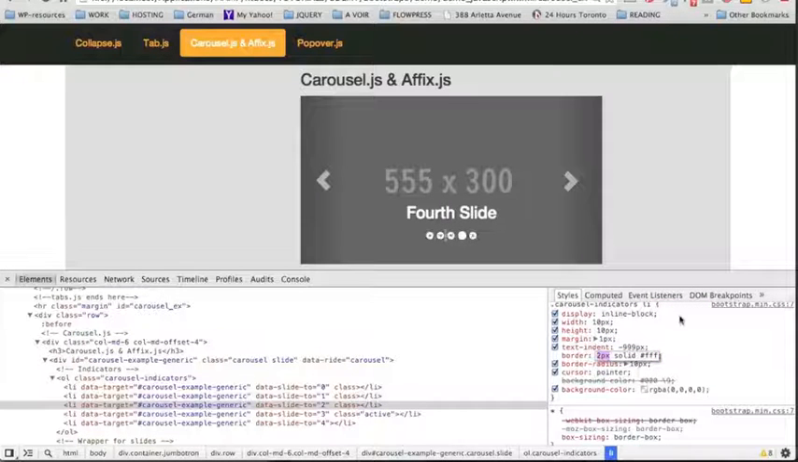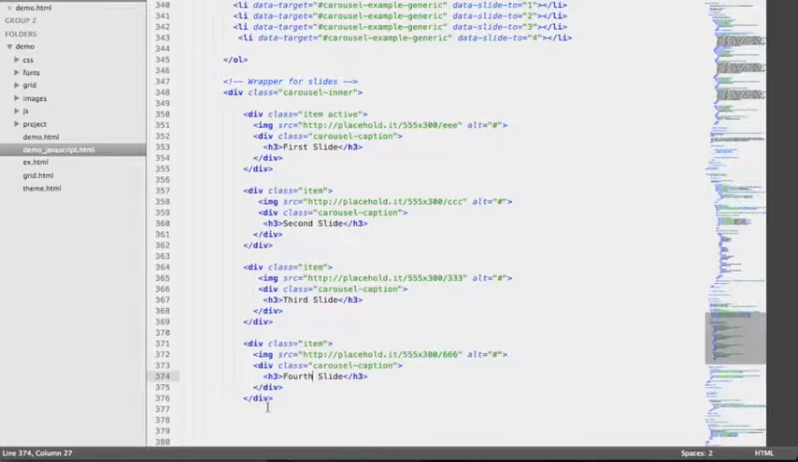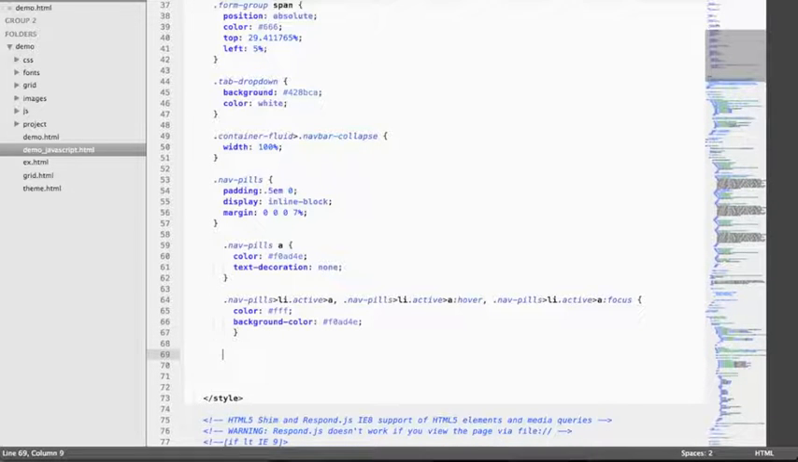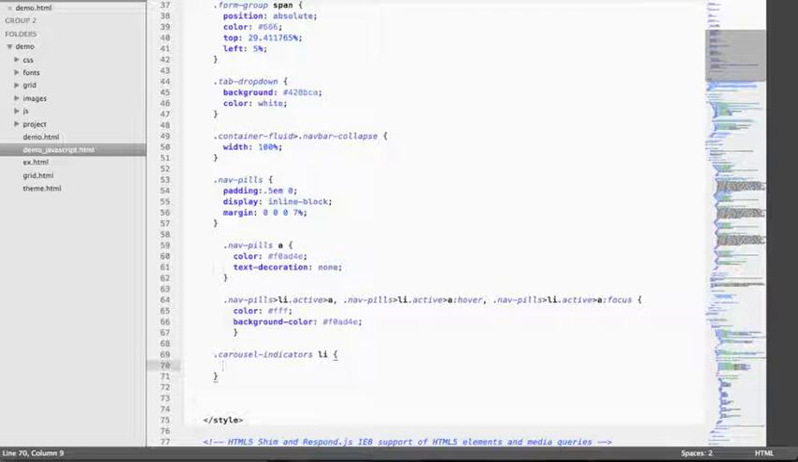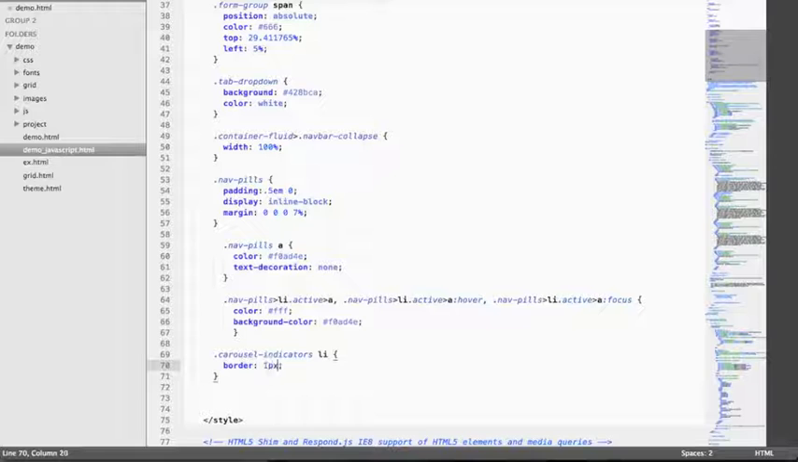Once we have the information that we need in order to customize this styling, we're going to go ahead and copy this selector, and we're going to go to our styling, which is in the head section. And right after line 69, we're going to copy the same selector. Here it is, carousel indicators, li for list items. And we're going to use the same property, which is for the border, but instead of having a white color, we're going to have a black color.